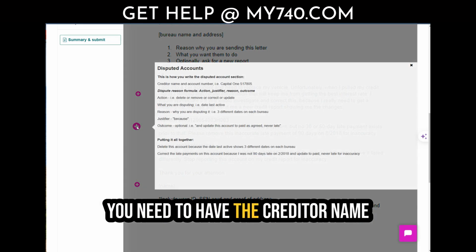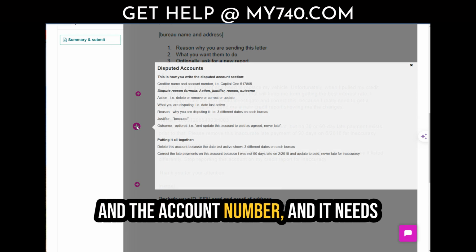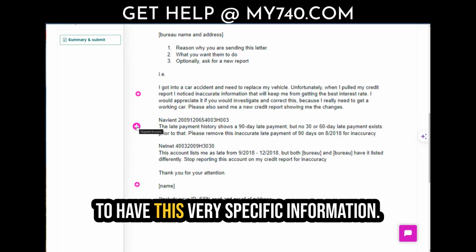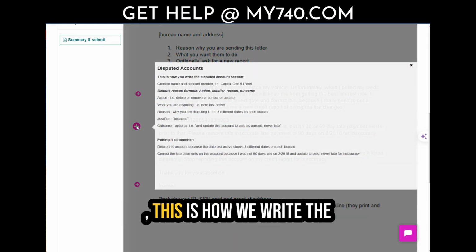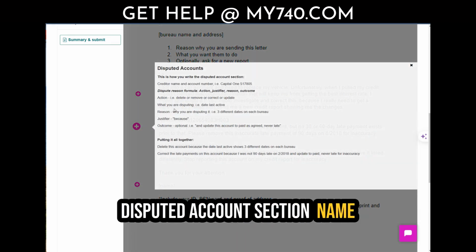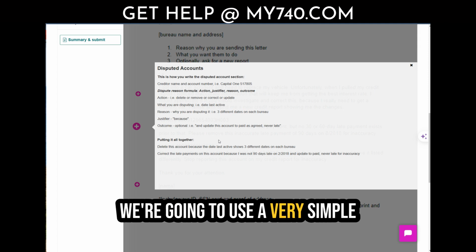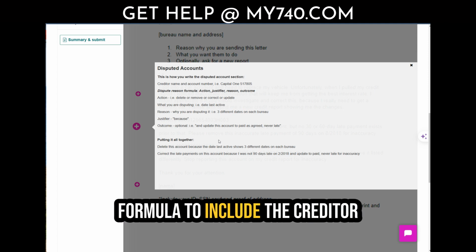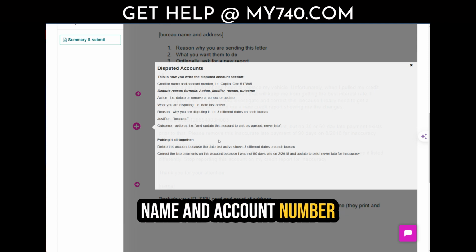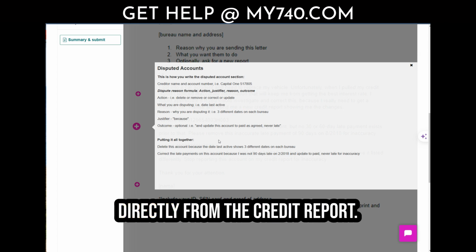You need to have the creditor name and the account number, and it needs to have this very specific information. This is how we write the disputed account section. Name and account number, for example, Capital One, 517-805. We're going to use a very simple formula to include the creditor name and account number and all of the facts taken directly from the credit report.